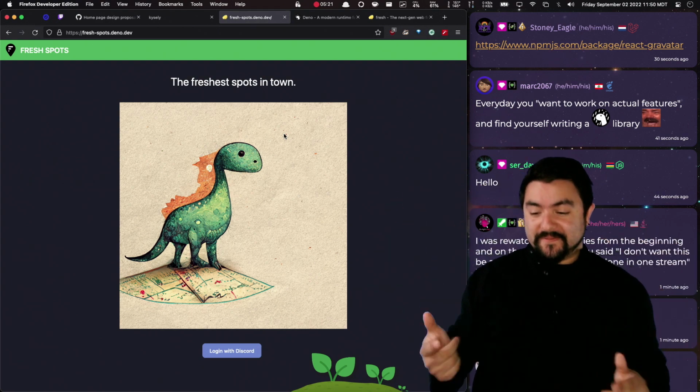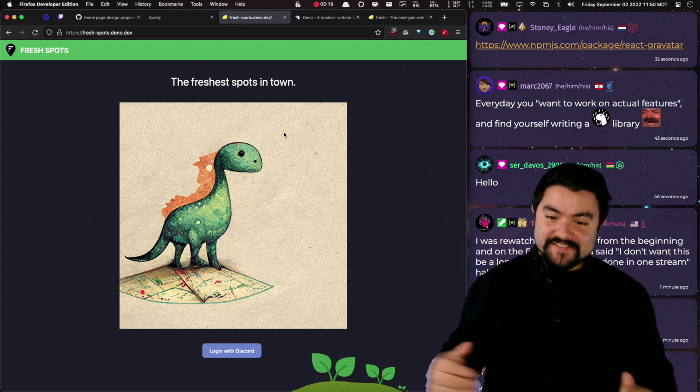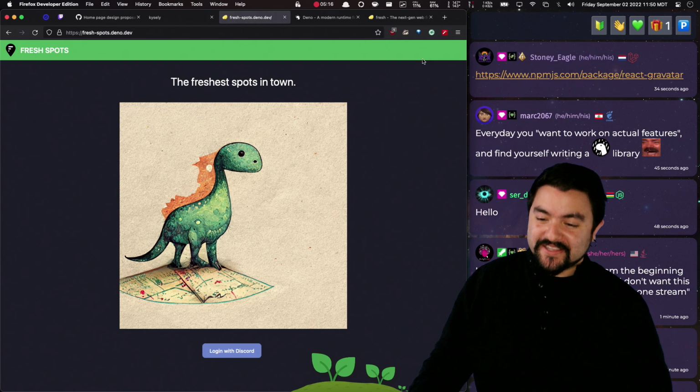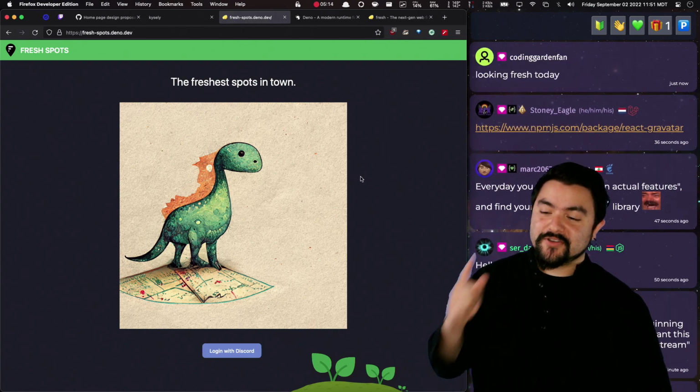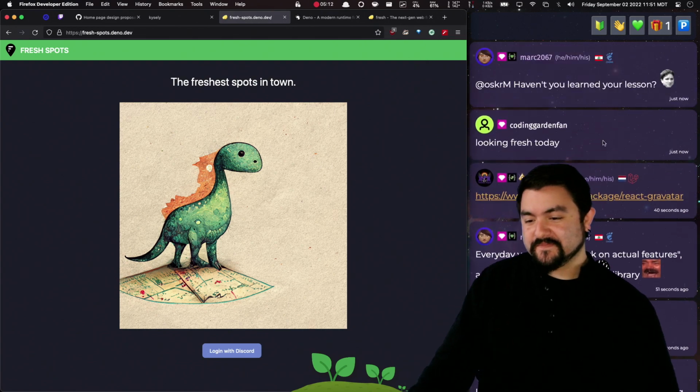It's true, Mark, but for real this time, we're gonna get the user logging in. We're gonna show their icon, and then we're gonna let them create at least one list. And thank you, Coding Garden fan.